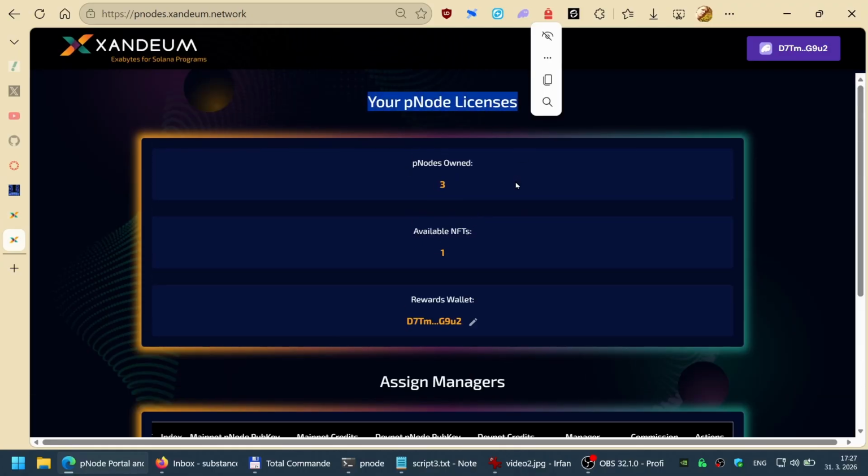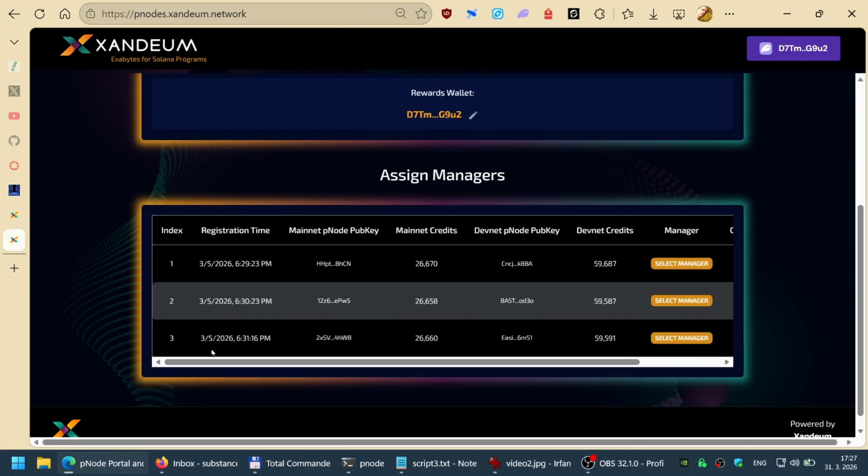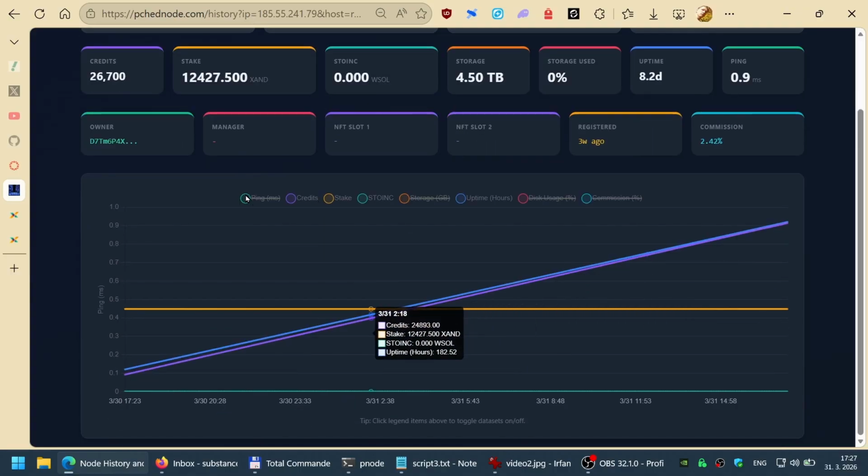And this means this registered, we are talking about this page, pNodes, Xandeum Network, 5th of March, which should be 3 weeks ago. Today is the last of March, and the commission, which is strangely low, and no one knows if it makes sense or not. You will see. And this is a nice graph.